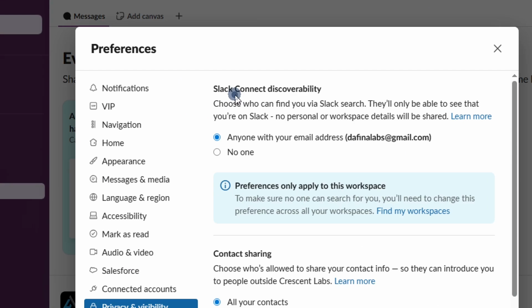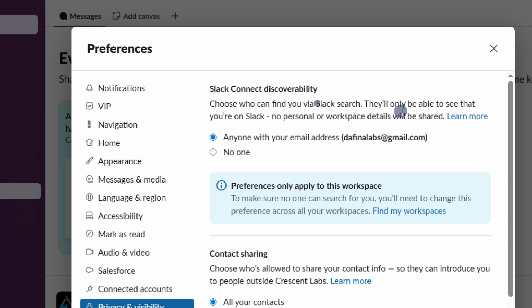Now currently under Slack discoverability, you can see it is set to anyone, and you can see here you are told choose who can find you via Slack search. They'll only be able to see you on Slack. No presence nor workspace details will be shared.